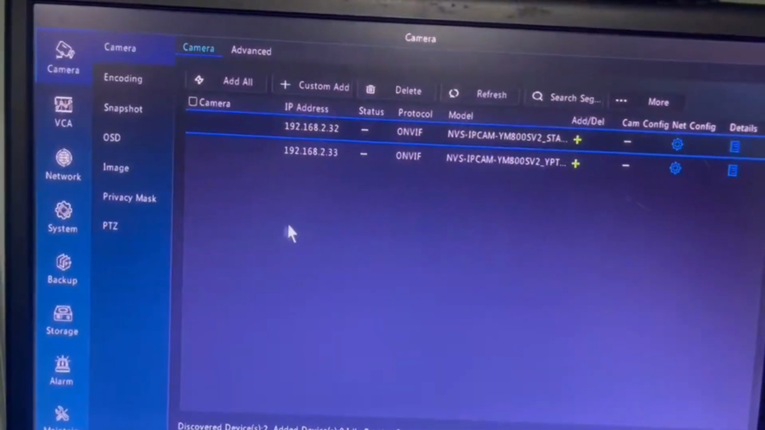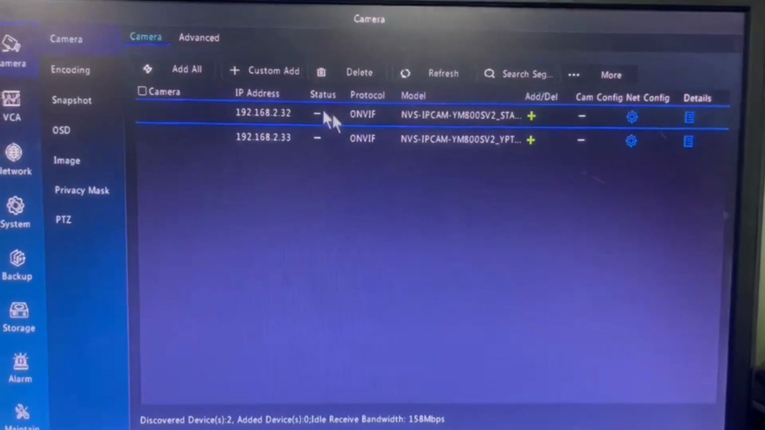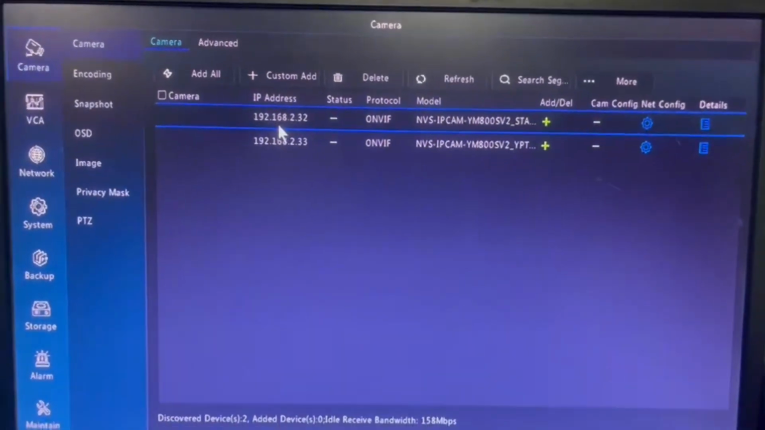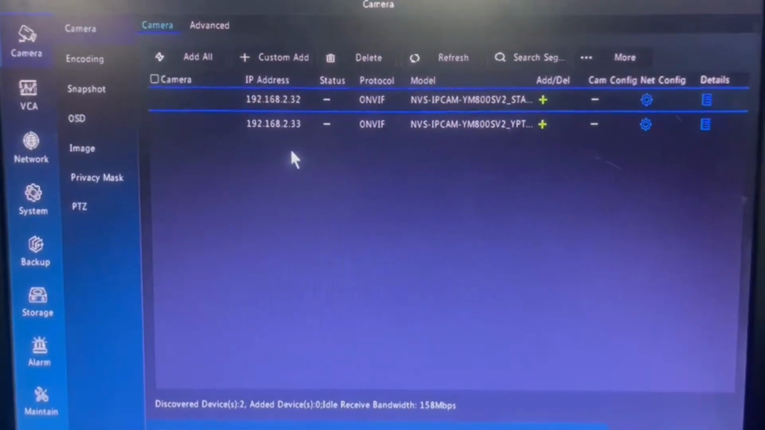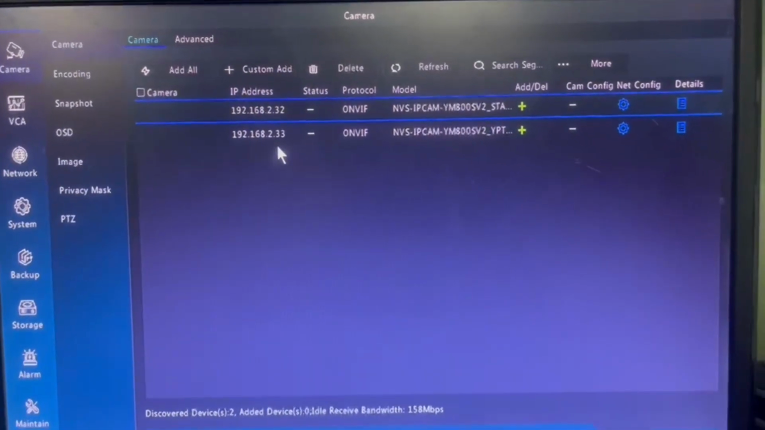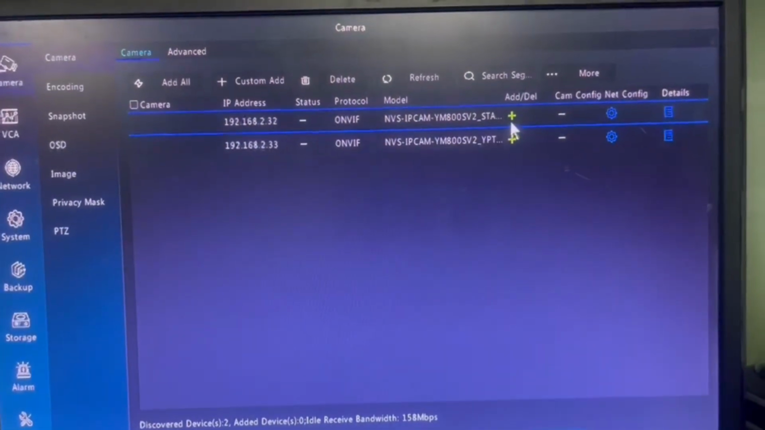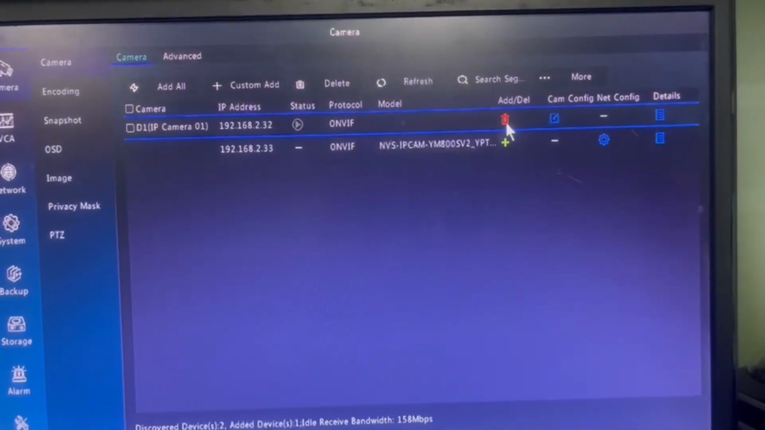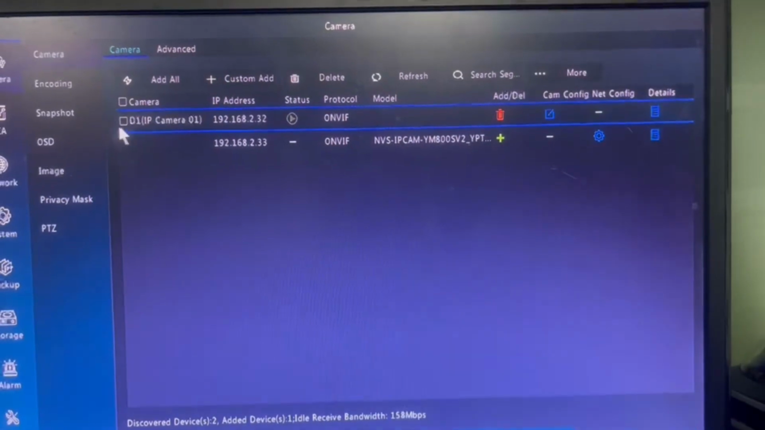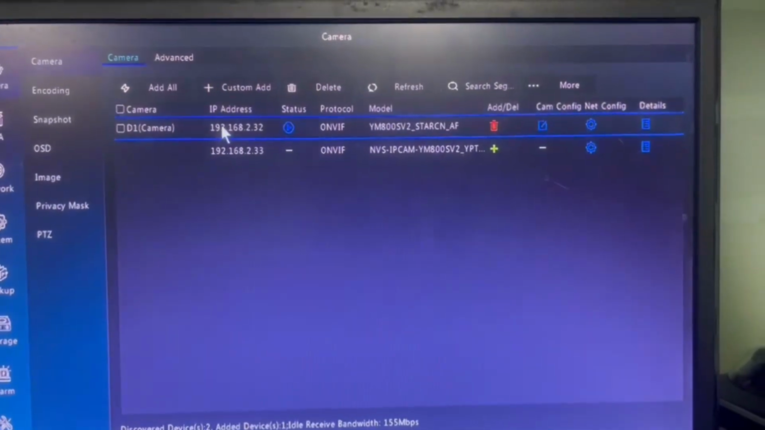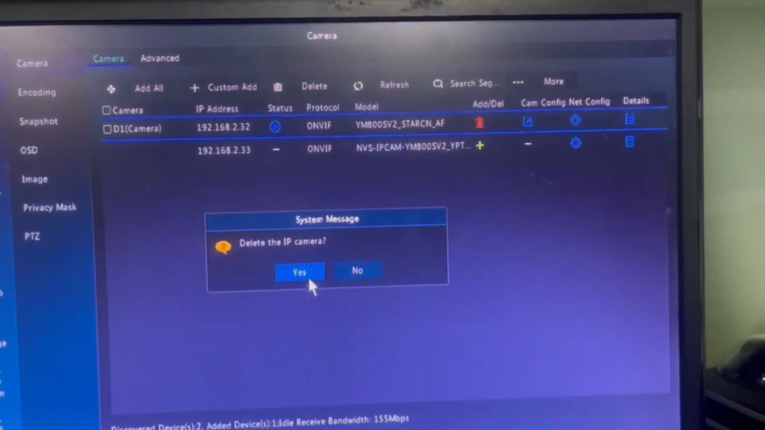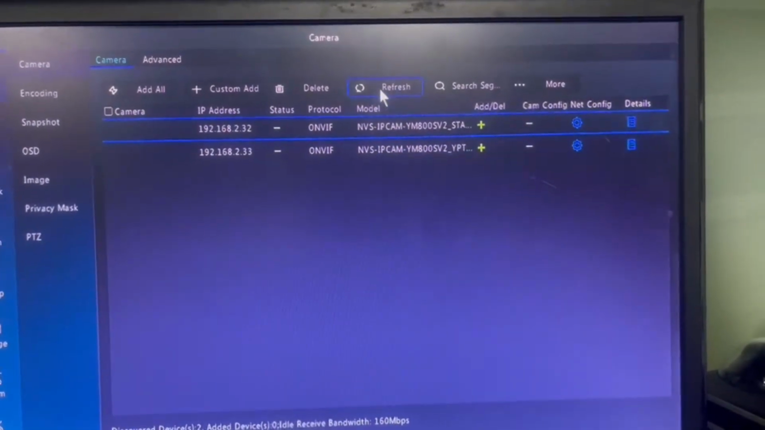On the main menu, we can see over here, normally if it's a brand new system, there is nothing added yet. All your cameras will be displayed over here, and we just click add. Or if you have some cameras already existing here, then you just click delete. It's simple: delete and refresh.